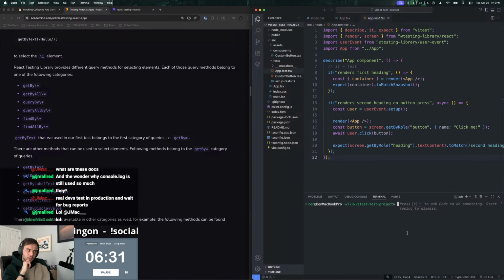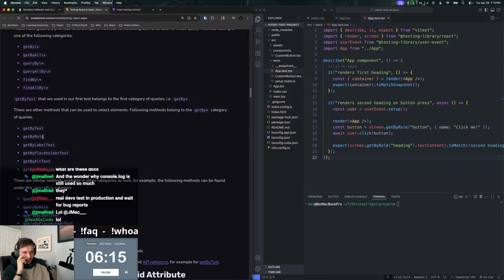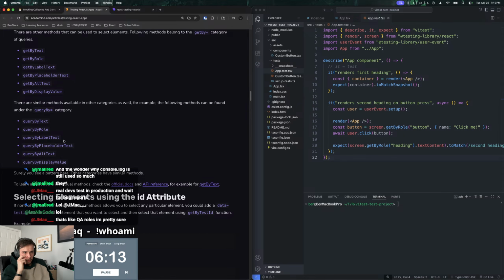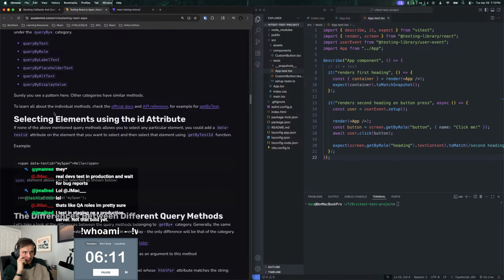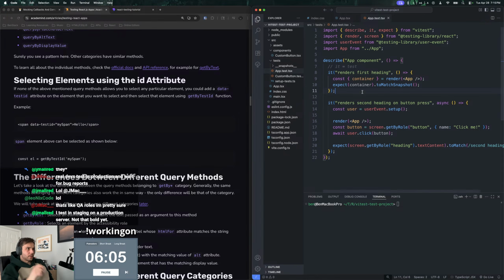I thought I disabled this Copilot nonsense. Okay, whatever. Doesn't matter. React Testing Library provides different query methods for selecting elements. Get by text, get by role. Selecting elements using the ID, get by test ID. Okay, data test ID. So we could do that too.